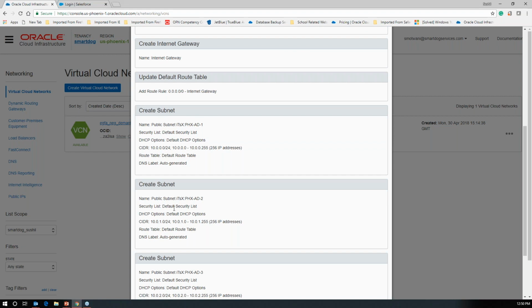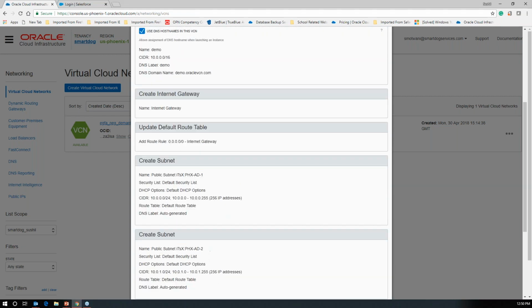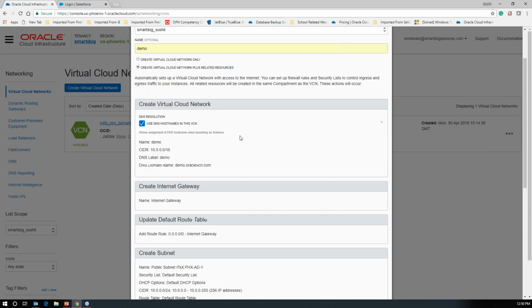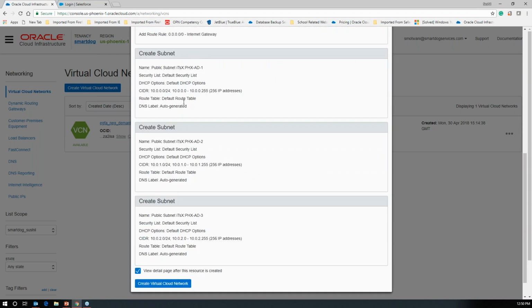You can delete these default subnets that it creates, and you will have your internet gateway and all those things created for you. But then the only thing that you're really not creating is the internet gateway and the default route table, which is very easy to create. So Oracle will create this for you. It will create an internet route gateway. It will create the default route table, and it is creating 3 subnets for me.